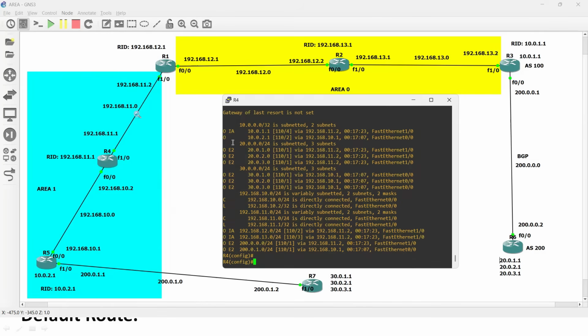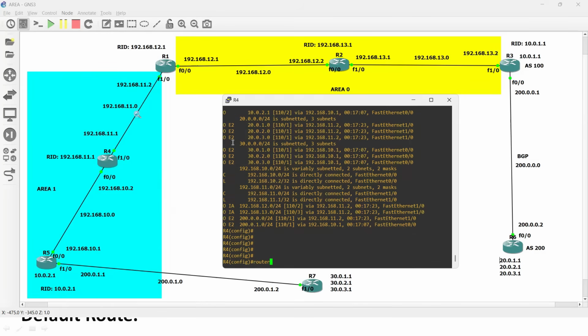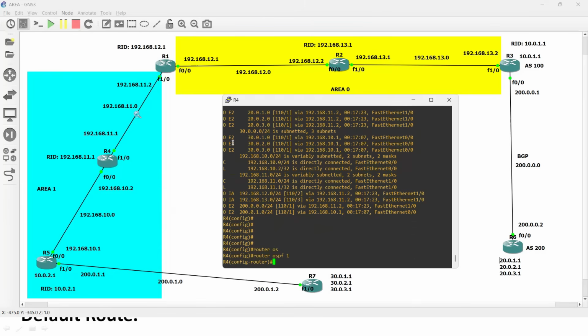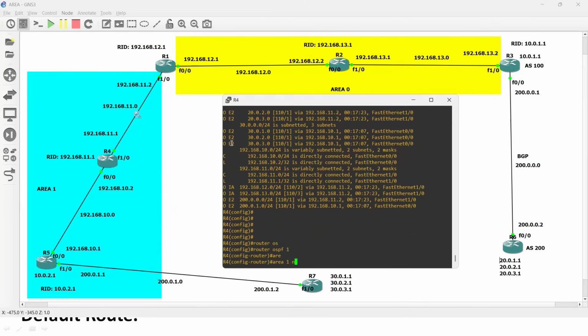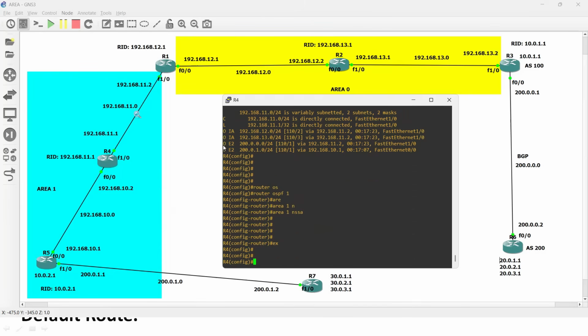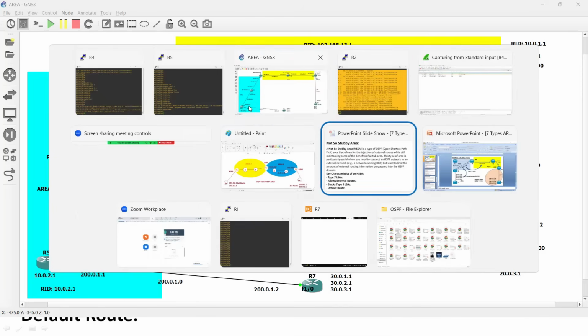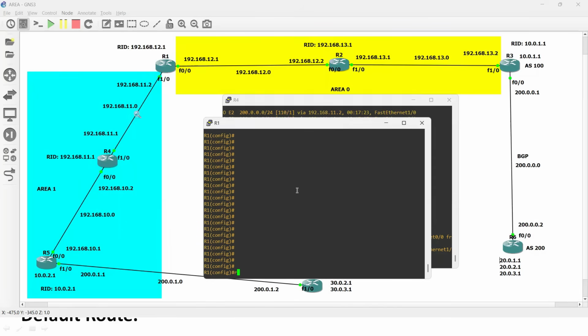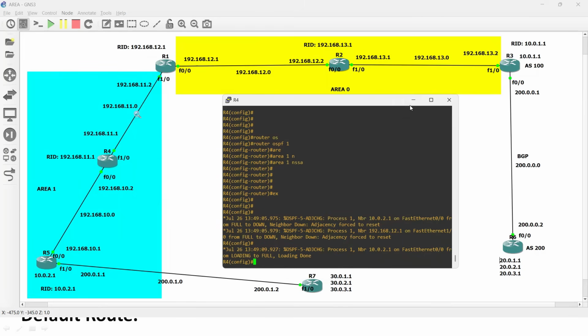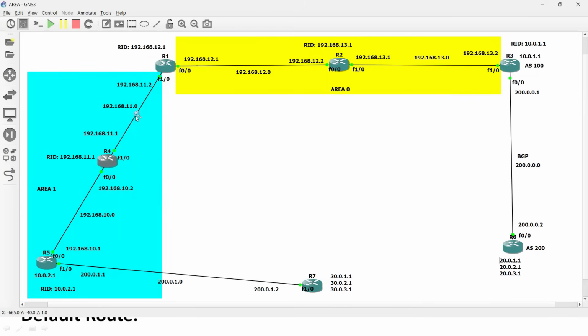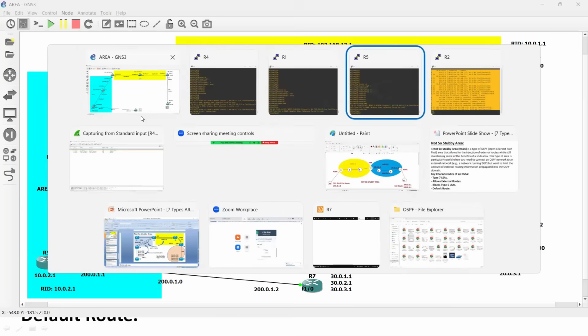Okay, so adjacencies will be forced to reset. Then let's go to router number 4. So router OSPF 1, area 1, NSSA. Okay, let's go to router number 1 now and configure the same. So router OSPF 1, area 1, and NSSA. So here we have just done the configuration of not so stubby area.